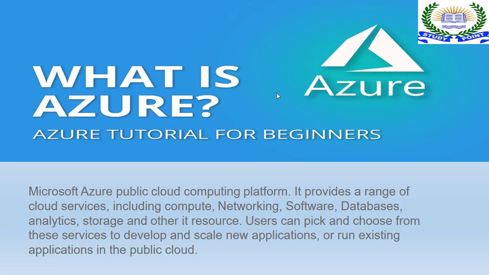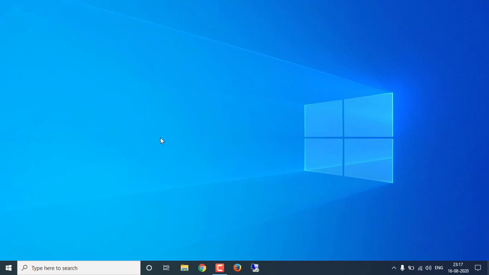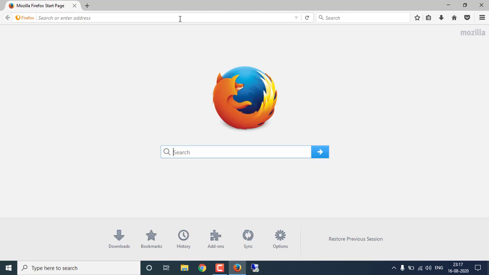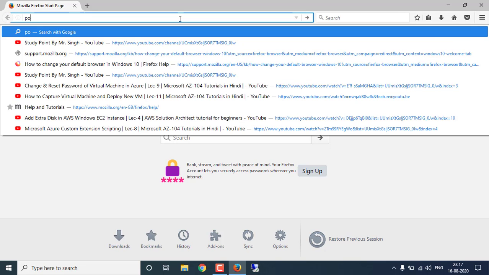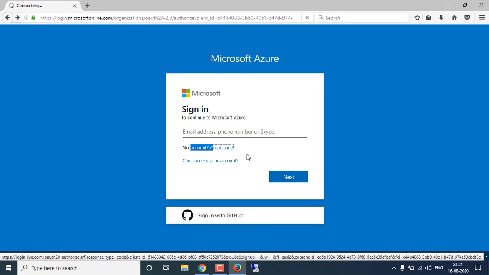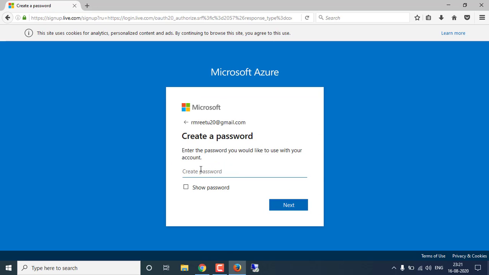Next we are going to learn how to create an Azure free account in the Microsoft Azure portal. So let's go to the Azure portal and we will create a free account. We go to the Azure portal, portal.azure.com, or you can create one account. So let's click on create one. I will type my mail ID and you can set your password.